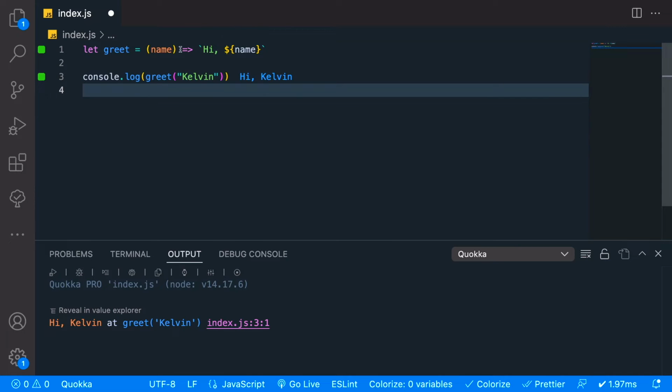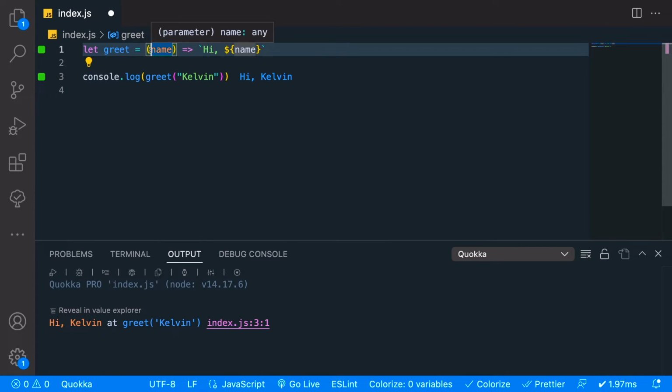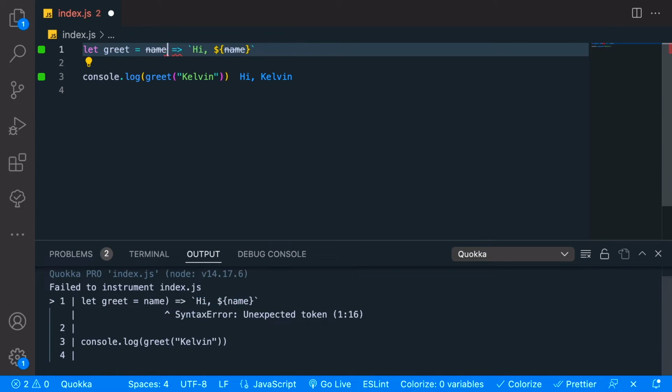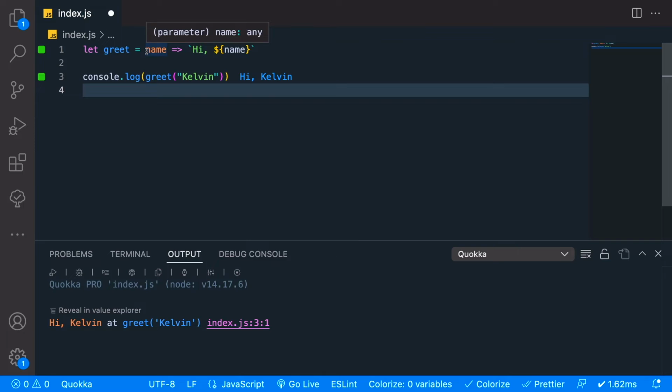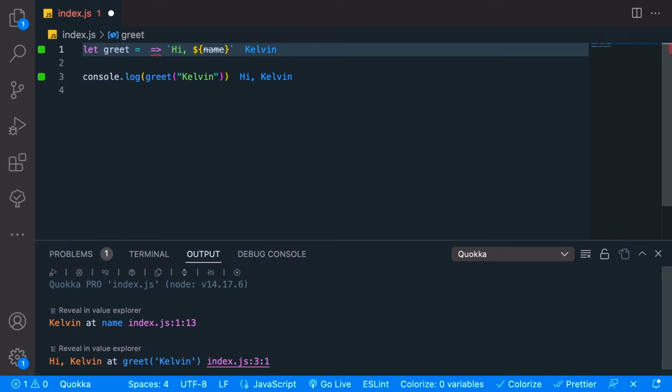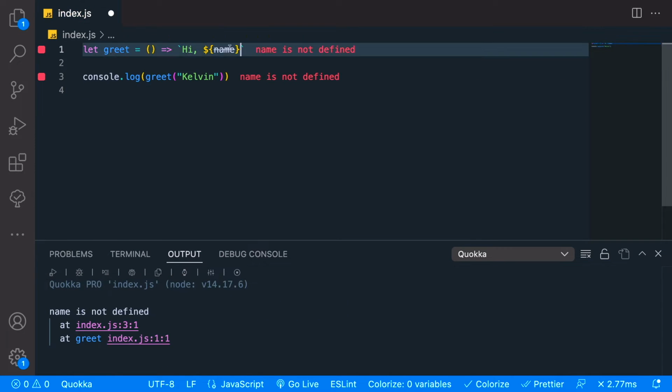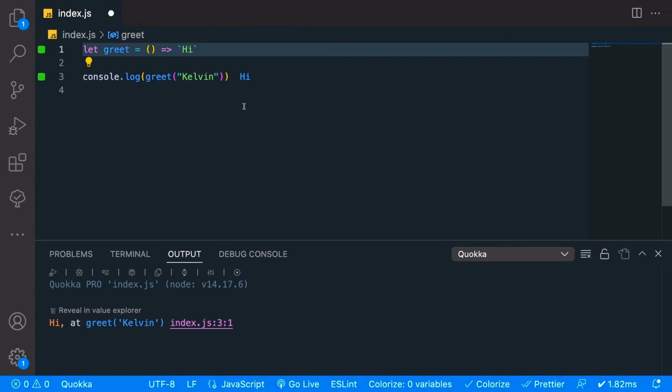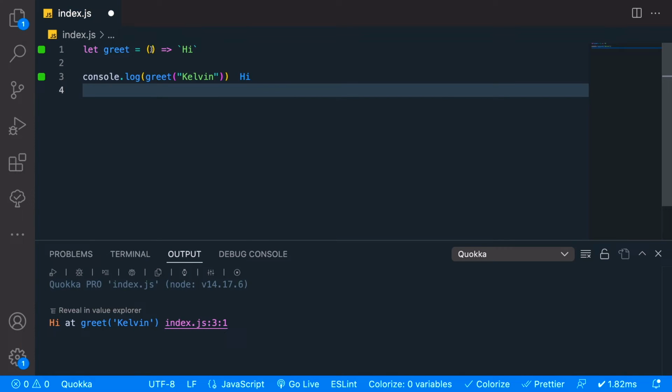We can shorten this further by getting rid of the parentheses, that is if we have a single parameter being passed in. And we end up with an even shorter code. But one thing to note is if we are not passing any parameter into the function, we always have to have the parentheses. In this case, because we are not passing any parameter, we need to have the parentheses.